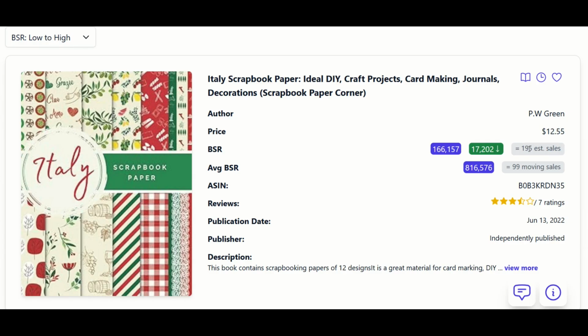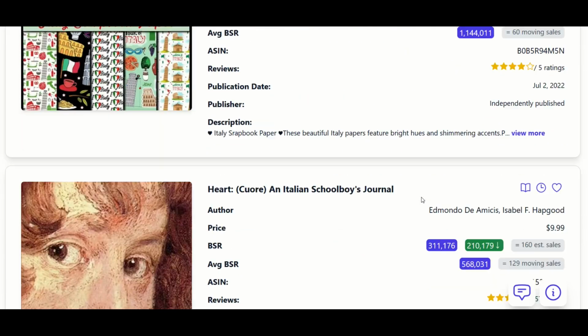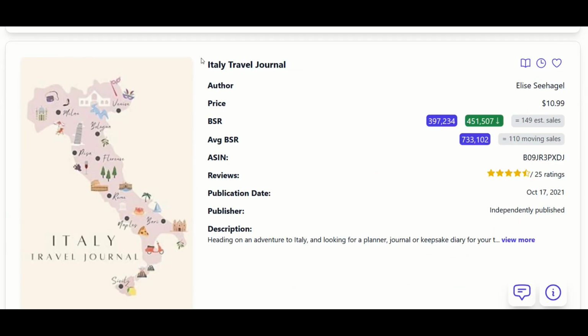We can see the price point. We can see the total number of sales that they've got so far. There's even things like reviews and the publication date. We can continue to scroll down and we can see all sorts of different items. Here's a great option, Italy Travel Journal, nice simple cover. And we can see here 149 sales at $10.99.